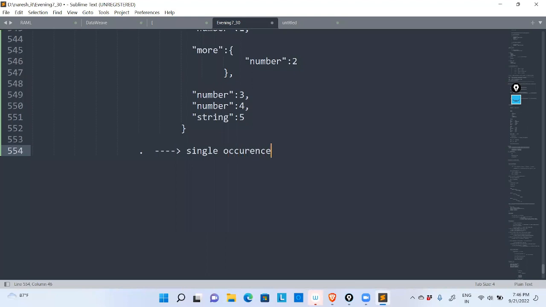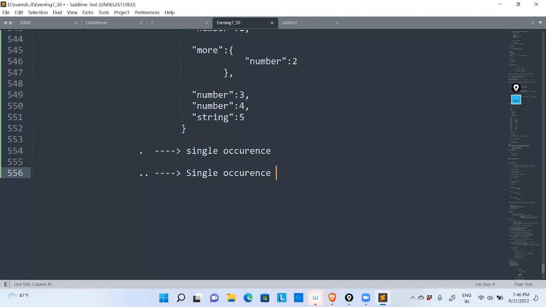Occurrence. Okay. Now we can see what the double dot is. Single occurrence of descendant. Just tell me, single occurrence in which level? Every level. Every level, there is a technical term. No, descendant. All descendants. So this is your technical word you want to remember.